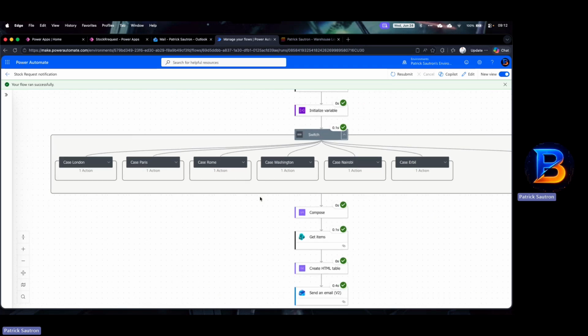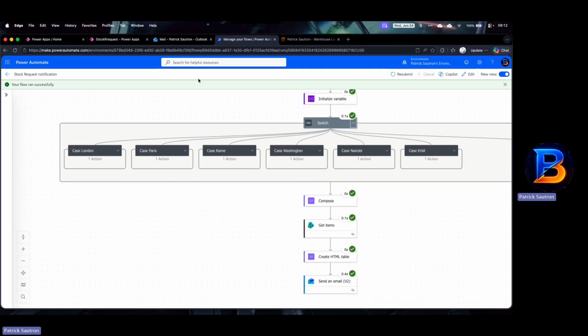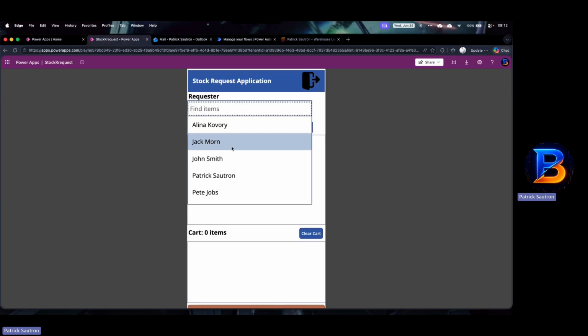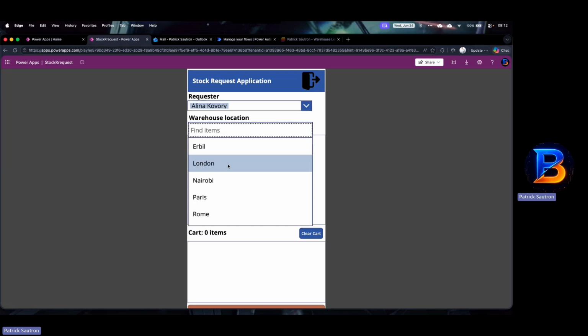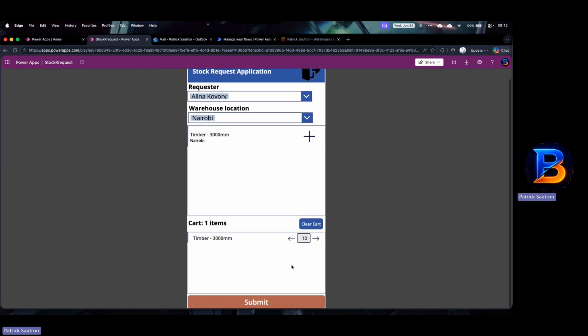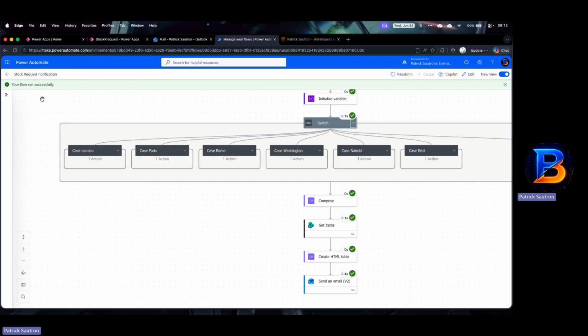This is Erbil. So what we can do also is submit another request with another warehouse location. Now you can see that in the description or the subject of the email, it's the correct warehouse location. Now, if I submit another request with another warehouse location and another requester, it should also show the right warehouse location. Here in Nairobi, I only have timber. I'm going to put 10 of them. And now I'm going to submit. And again, let's wait to see what's happening.